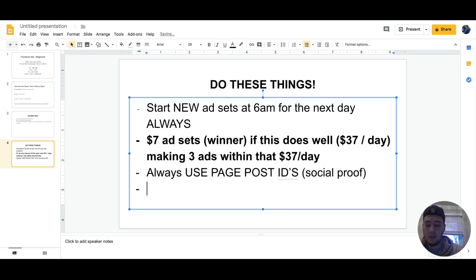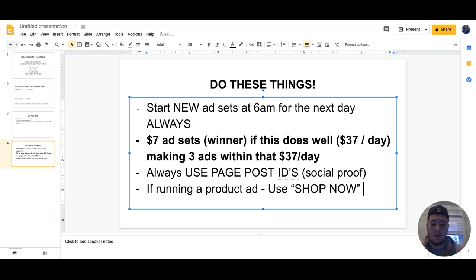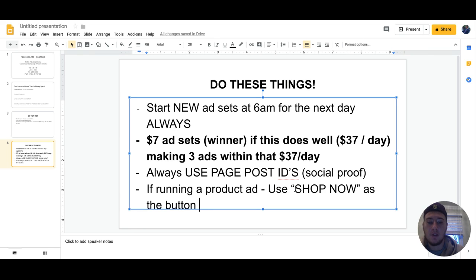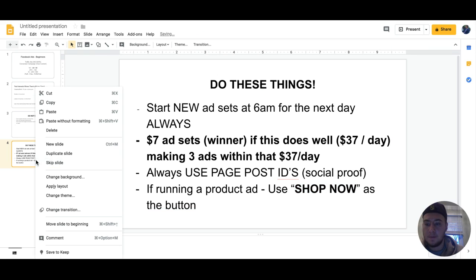Another thing to always do, if running a product ad, is use Shop Now as the button. I never use Get Offer or View This, or I forget what they are. See More is one, I think. View Item maybe is one, and Get Offer I know is one. I just always use Shop Now as the button. It's clean, looks good, it's to the point. That's what I use.